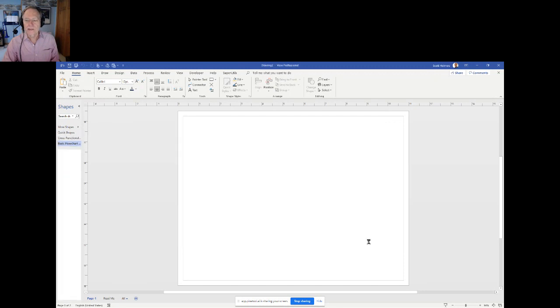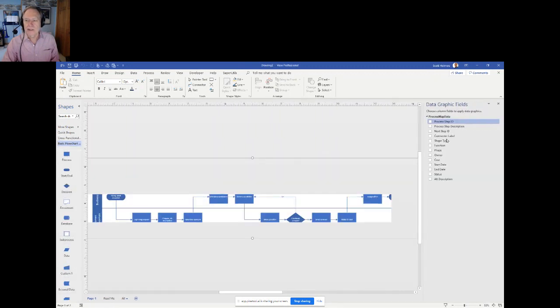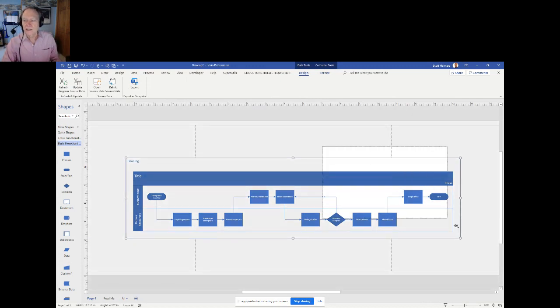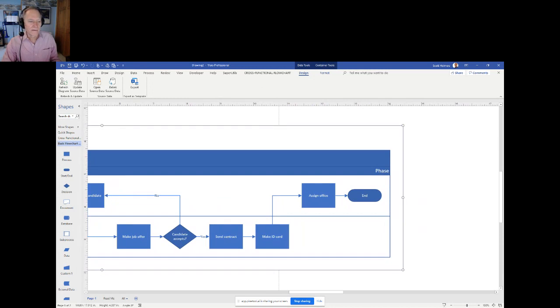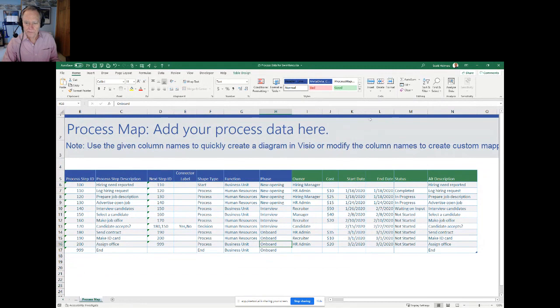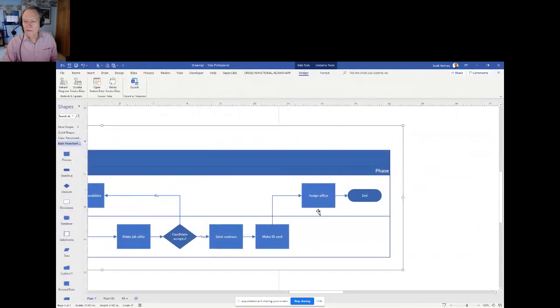Now I click Finish, and the same magic that we saw earlier will happen. So now here's this flowchart. We saw that I could change data and make that change appear in the diagram. As I suggested, let's do the opposite. And first, let me close the Excel file so we don't have an access conflict.